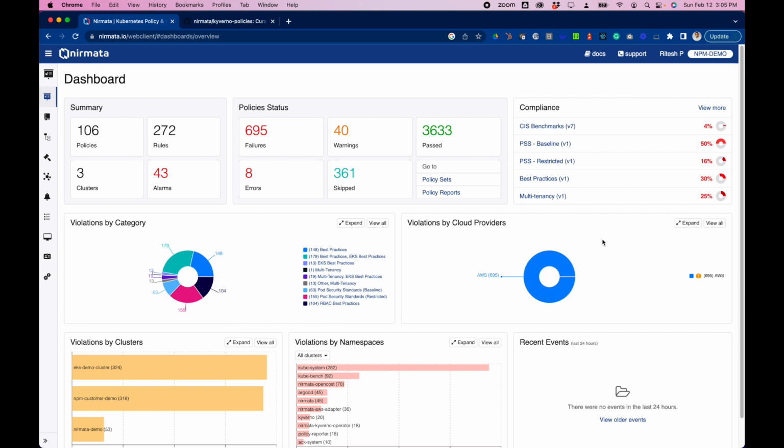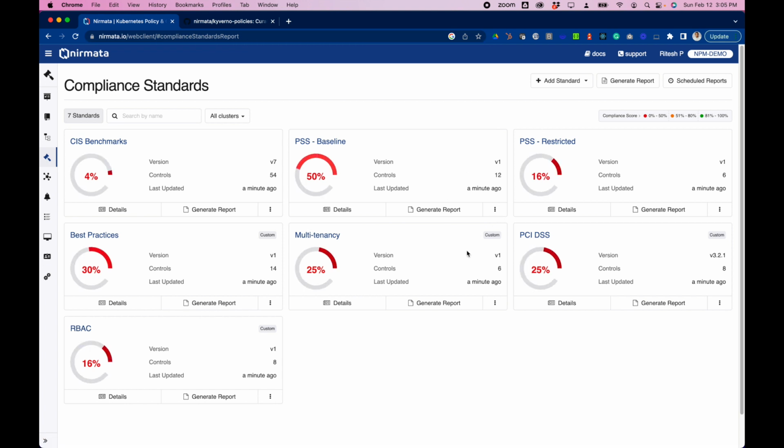Nirmata Policy Manager provides you with the ability to map your policies and policy violations to certain standards. By default, there are built-in standards like CIS benchmarks, NIST, pod security standards, and other Kubernetes standards. But if you want to add your own standard, you can do that as well. So, let's go ahead and do that.